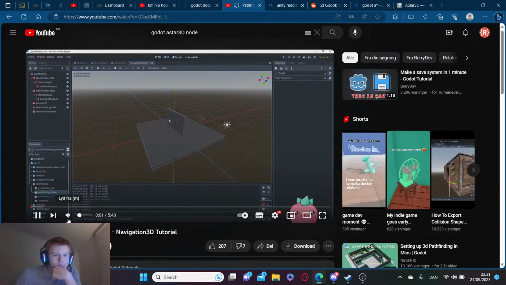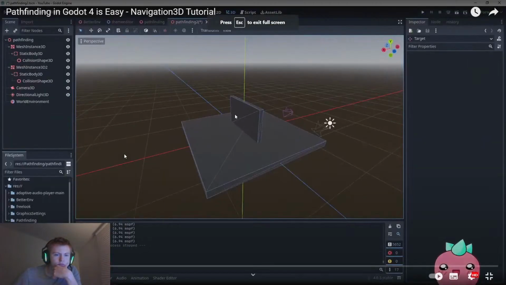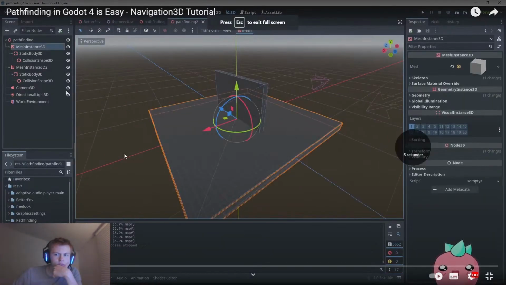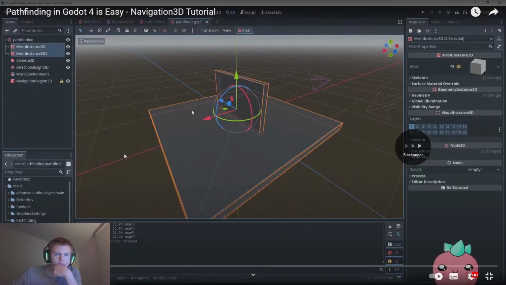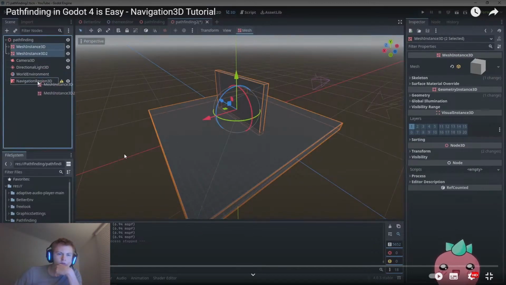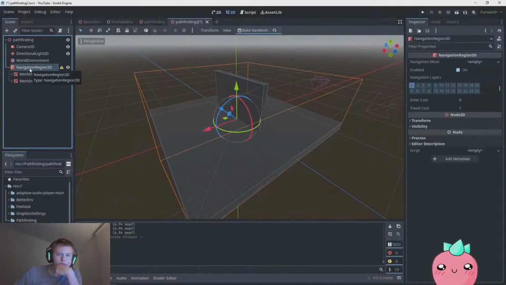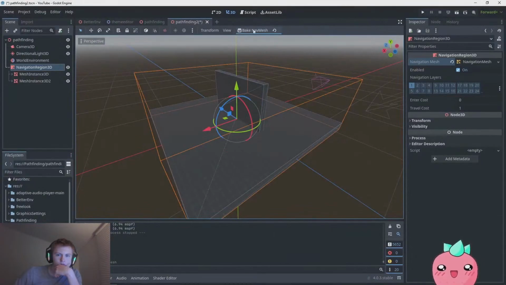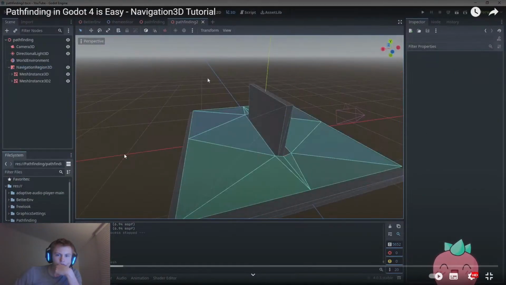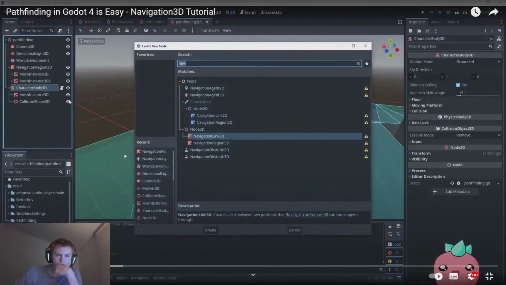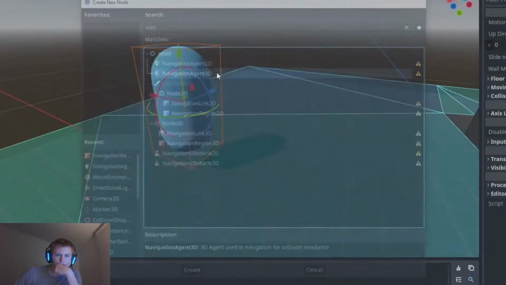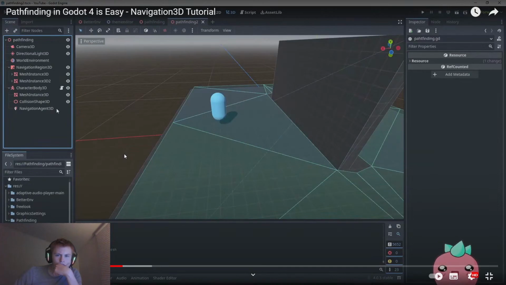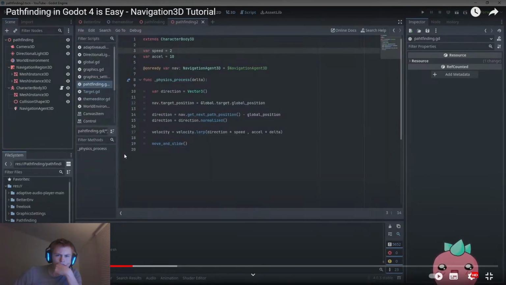Pathfinding. Hello everybody, so today I'm gonna learn about pathfinding in Godot 4. This is my level, and then I put everything under the navigation region. Okay. Navigation mesh, and now I have a navigation mesh. And then what I do, click on bake nav mesh. Let's create a character body, and then I'm gonna add a navigation agent 3D. Agent 3D has to be attached to one is speed and the other one is acceleration. That I position whatever you want my target.